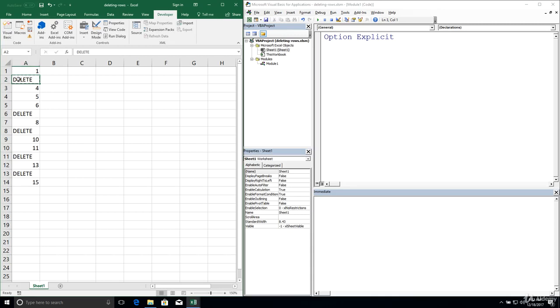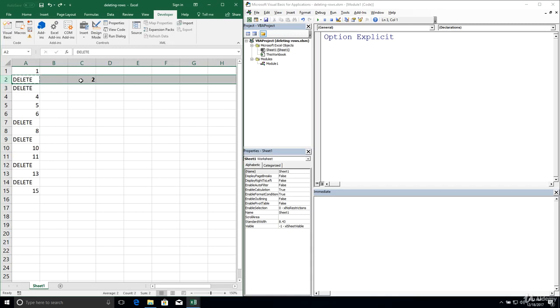It's for that reason that we have to make sure that whenever we're deleting values, we're going to actually move from the bottom all the way to the top. This is a constant. So whenever you need to delete rows from a worksheet, you always start from the last row and you proceed to the top one.